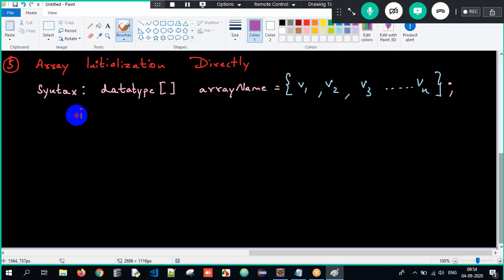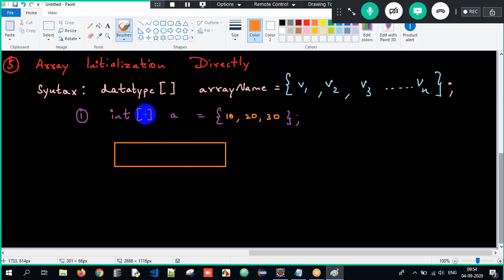So now example number 1. Integer array A equals open curly braces, close curly braces, and I am trying to store 10, 20, 30 separated by commas. So now internally what will happen? An array will get created and it is automatically going to store 10, 20, 30. What is the name of the array? The name of the array is A, with indexes 0, 1, 2, and this is nothing but A of 0, this is A of 1, and this is A of 2.